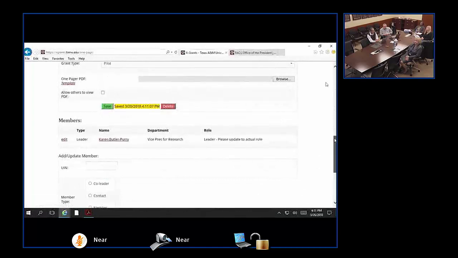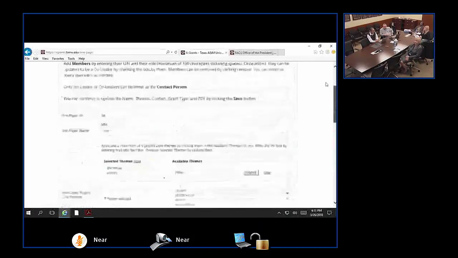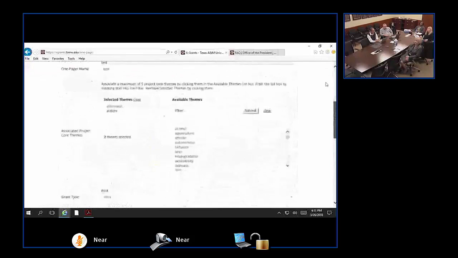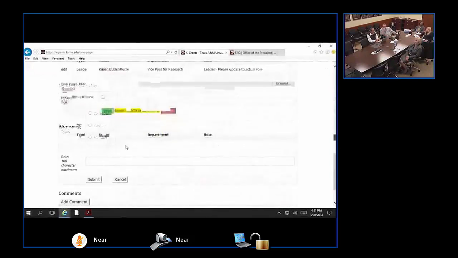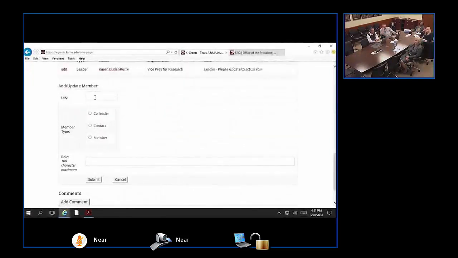Okay, so notice now that I have saved, I still have this information here, but now I have the ability to add members. So if I add the UIN, I can now add another person. I can add this individual, and then I can state the role.